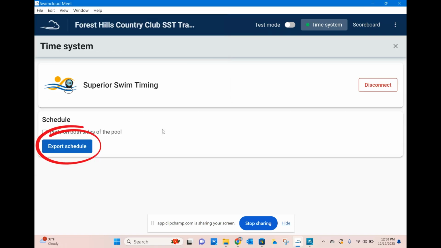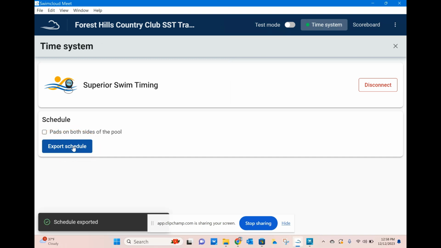Next, click on the Export Schedule button. This will create the event list in the Meet folder for the SST to read.